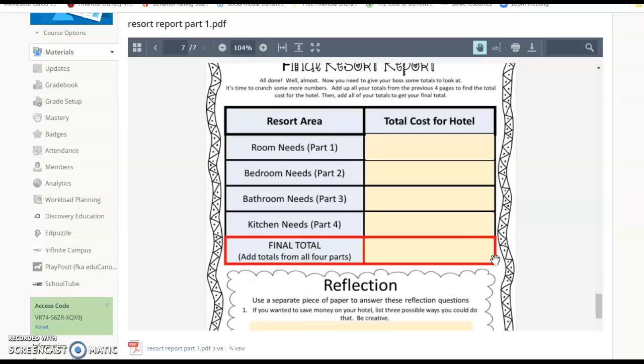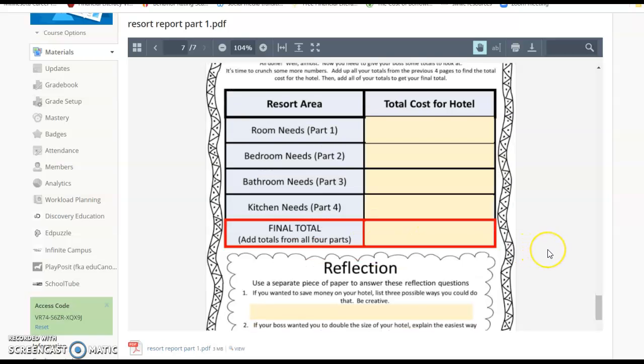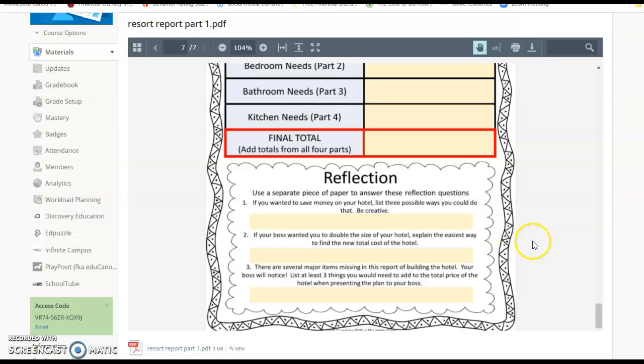And then this last part is where you tie it all together. So you have your room needs, which was in part 1. You put your total cost. Your bedroom needs, total cost. Bathroom needs, total cost. Kitchens, total cost. And then here's your final total when you added all that up. Okay, and then it's just got a couple questions here for you.